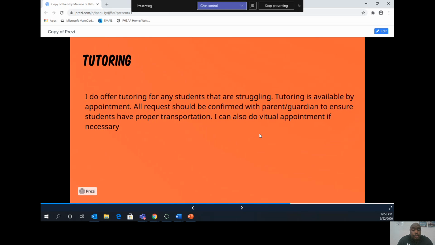Tutoring: if someone is struggling, tutoring is available by appointment. I can do virtual or in person. If we are doing tutoring, I ask for consent from a parent or guardian, just to ensure that a student has transportation once we're done tutoring.